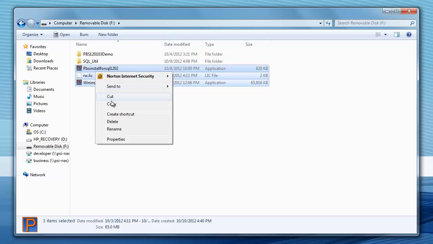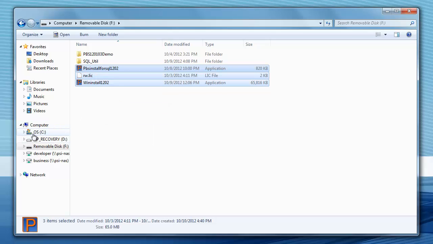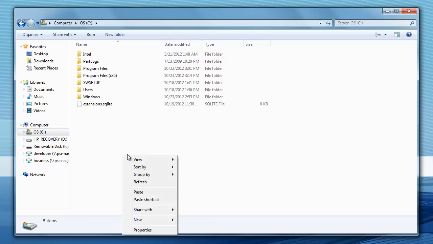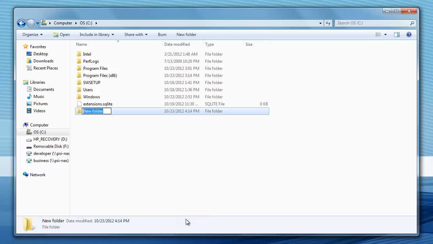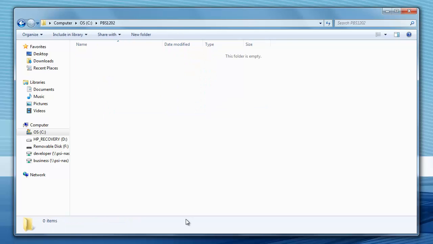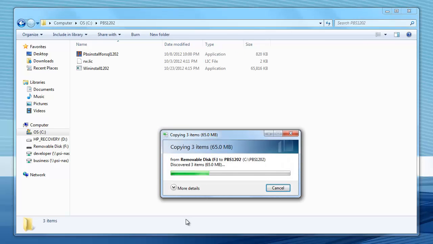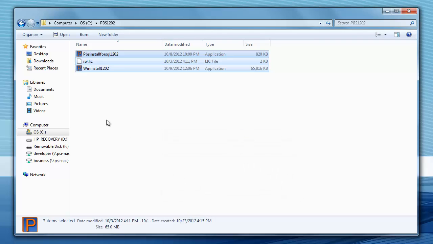and copy them. And then on my drive, I'm going to create a directory that I want to do the installation in. We'll call it PBS 1202. And go ahead and paste those files. So let's give it a few minutes to extract the files.